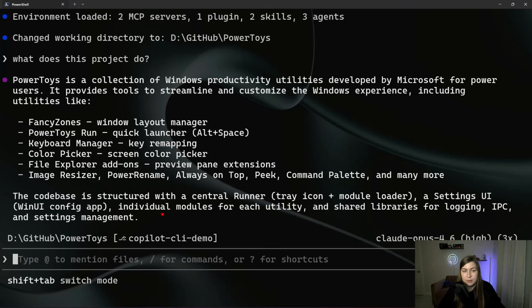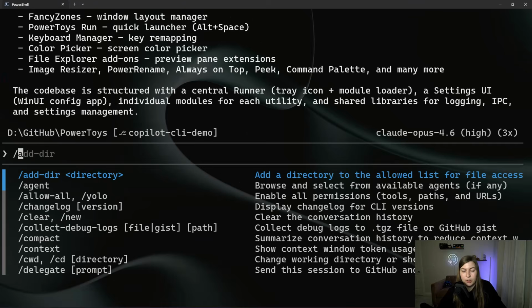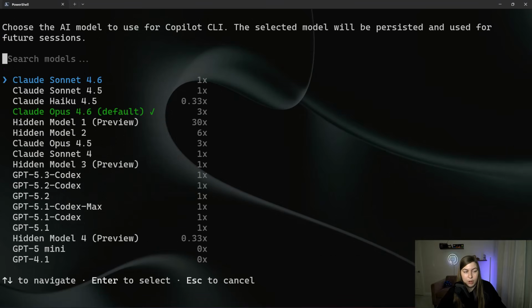Now, something to note is that I'm using Claude Opus 4.6, but GitHub Copilot CLI comes with a bunch of different models. You can look at all of the ones available to you with /model, and this list will be different depending on the plan that you have, along with your enterprise with whatever models they have available to you. And I've set Claude Opus 4.6 as my default.